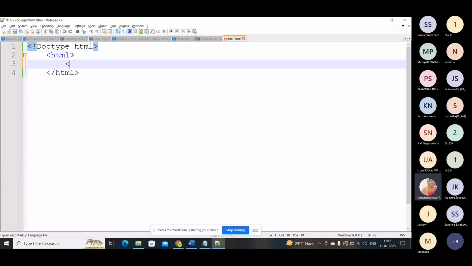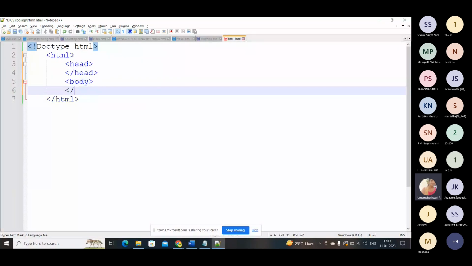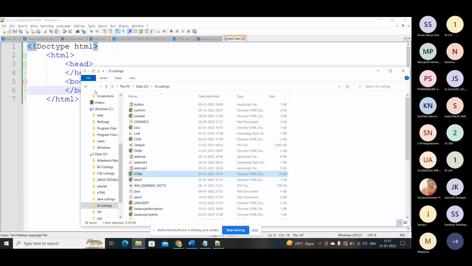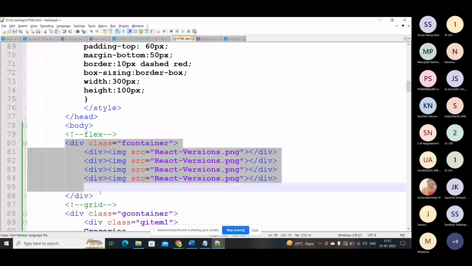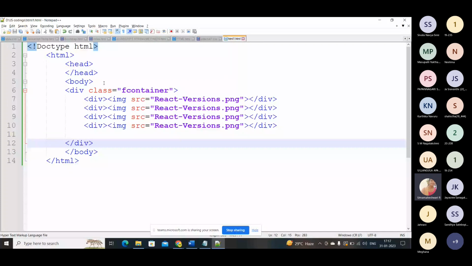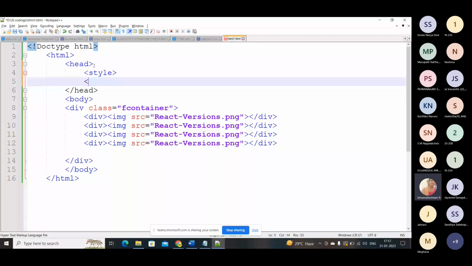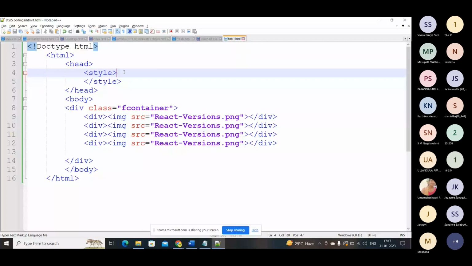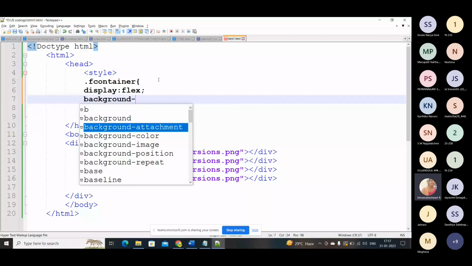Inside this we will have head. So here in the head element, what I will do is I will create a style, right? So style, slash style. Inside this, I will create something. So dot f container. Here I will mention some information. First I need to give display as flex. And I'm giving some background color.